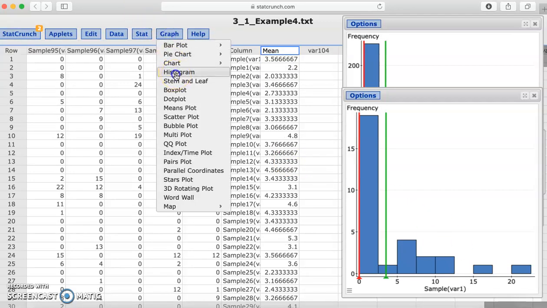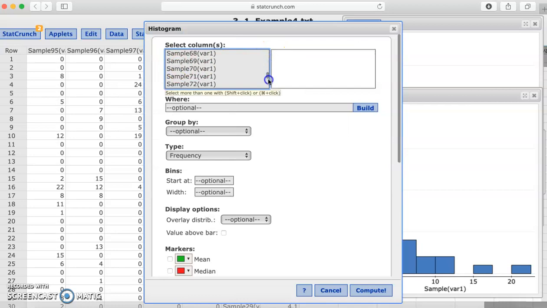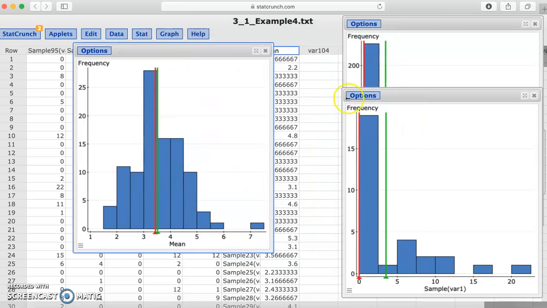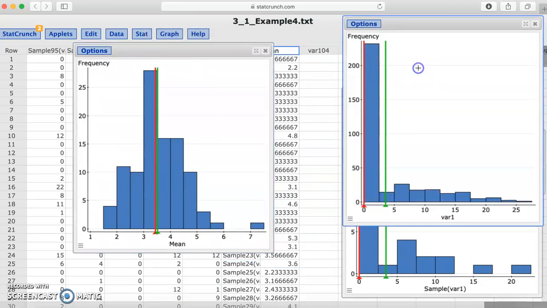So now that we have a variable with our column here, we're going to go to Graph, Histogram, and we're going to scroll all the way down to that mean column. We're going to select that column, and we can even check our little markers right here for the mean and median. We're going to click Compute. Well, look at that. This was our sample. This was our full data set. This is our new histogram based on those sample means. So again, instead of looking at the original underlying population, now we're looking at the mean of those 100 samples.